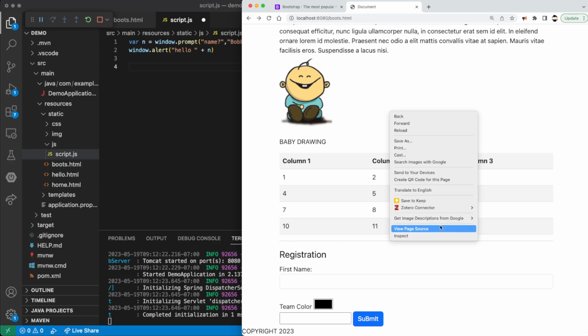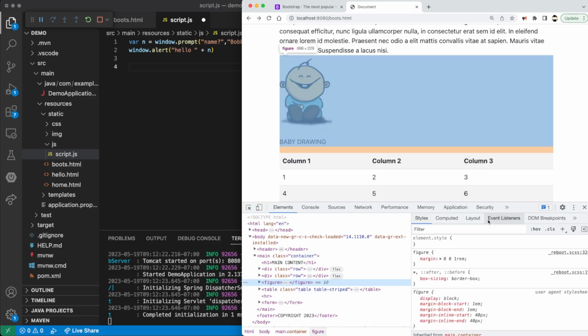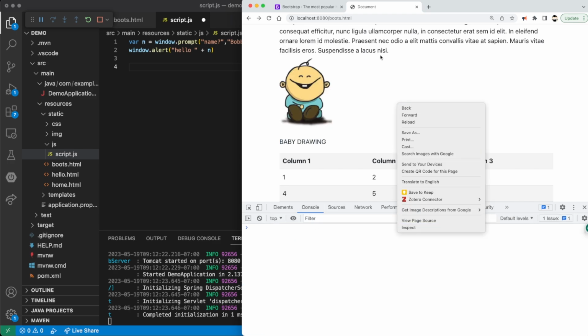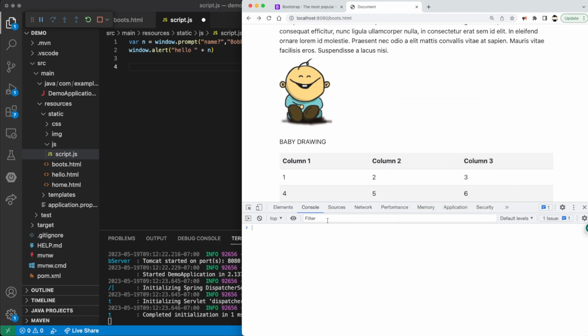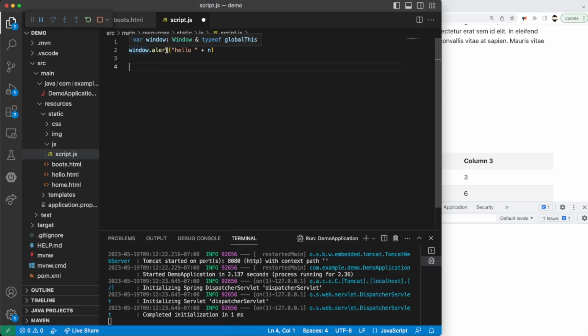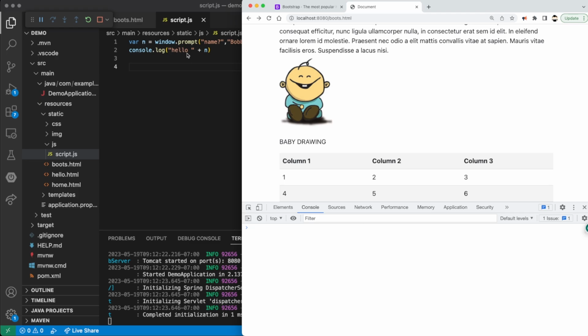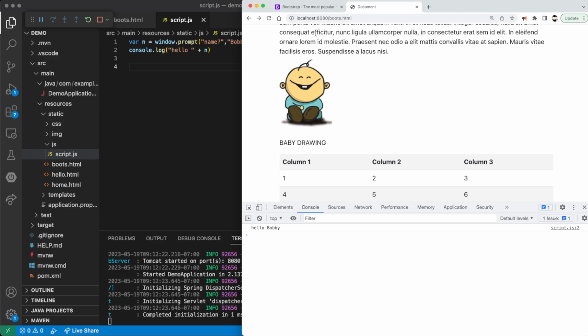But just while we're here, another way that we can provide output to the user is through this console. So if we do inspect, I'm using Chrome here. If I do inspect, I will have a tab called console, and I can go to the console. And instead of doing a window alert, I can instead do a console.log. Now, console.log just means at the console, I want you to log this string. So now if we refresh this page and I type in my name, instead of giving me an alert, it'll just print it out on the console.